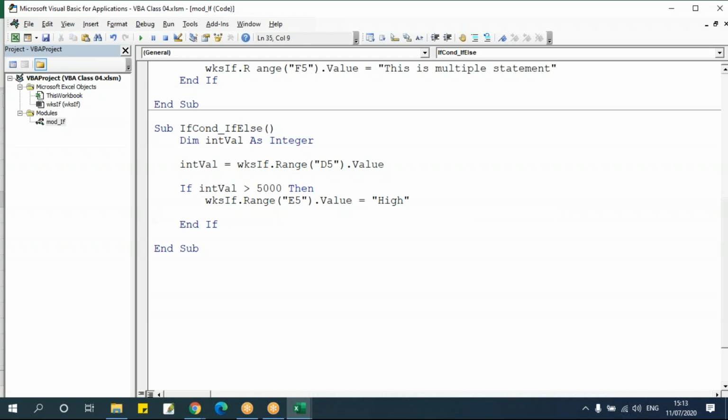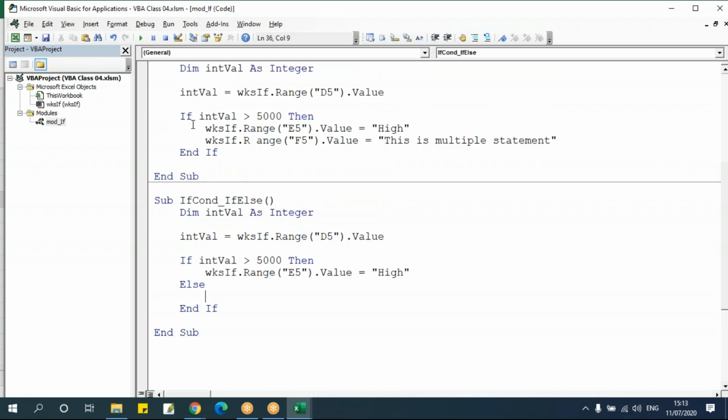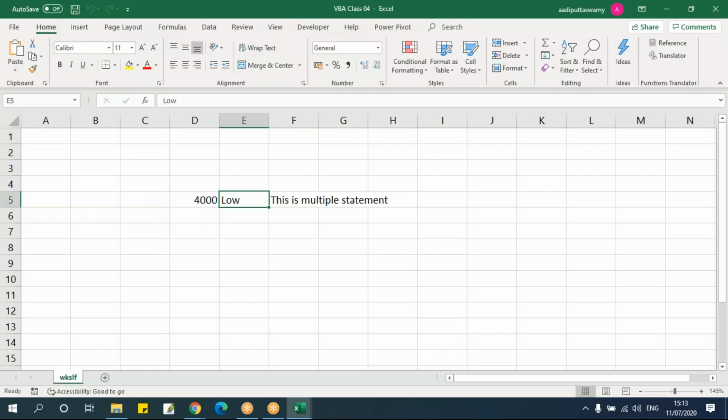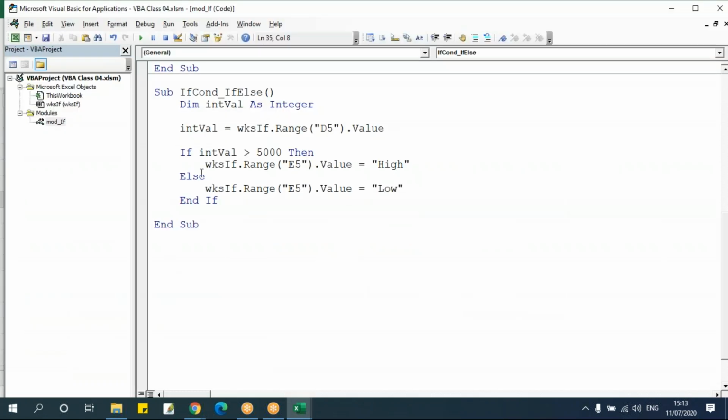Now after this, I have to give one else statement. In this case I'm saying if this condition is true, then execute this statement, else execute this statement. See, same thing I've given and I'm trying to execute this statement. Let me run this. See, this condition is false, it is going to the false statement. See, it's saying low. Here the condition is true, it will execute this statement. Otherwise it will go to the else statement and it will execute this statement.